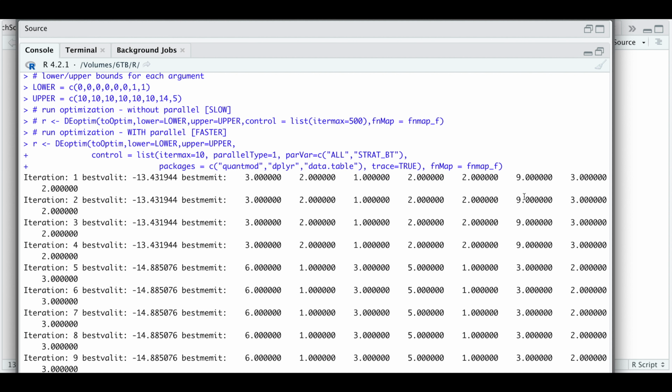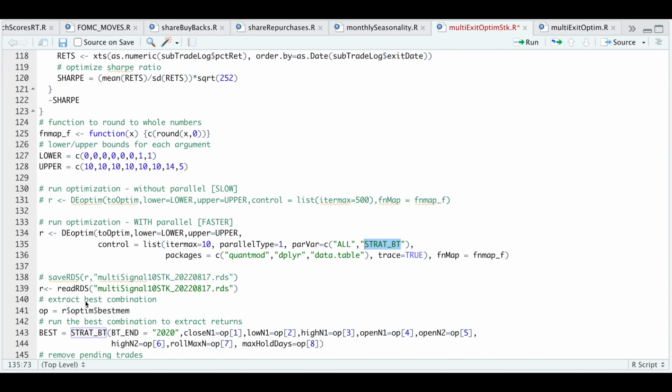Each of these values represents the arguments passed in, which in our case are the lookback days for each of the arguments. Once it's done running, it'll get saved into this variable called R. So let's go ahead and read those in. Since I only ran it for 10 iterations, it's not fully optimized, but let's see what it came up with. I'll extract the best combinations and assign them to OP.